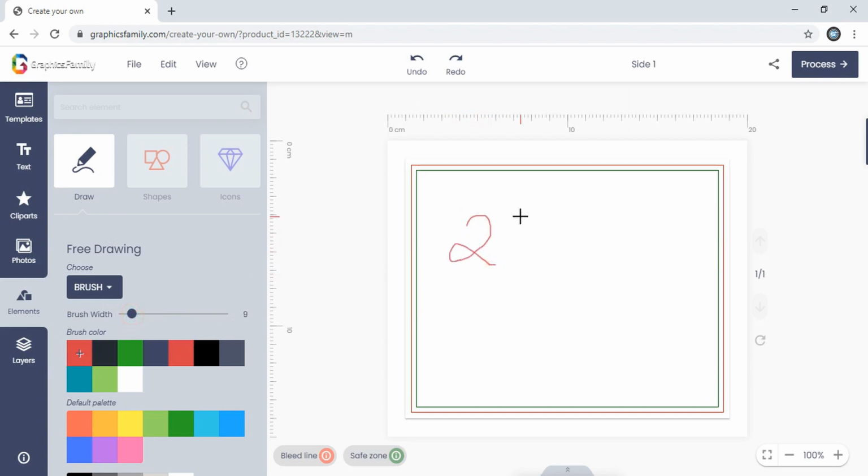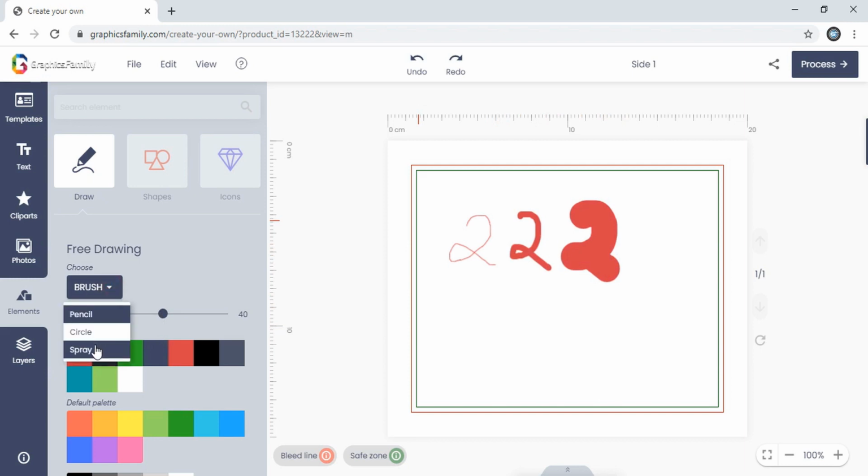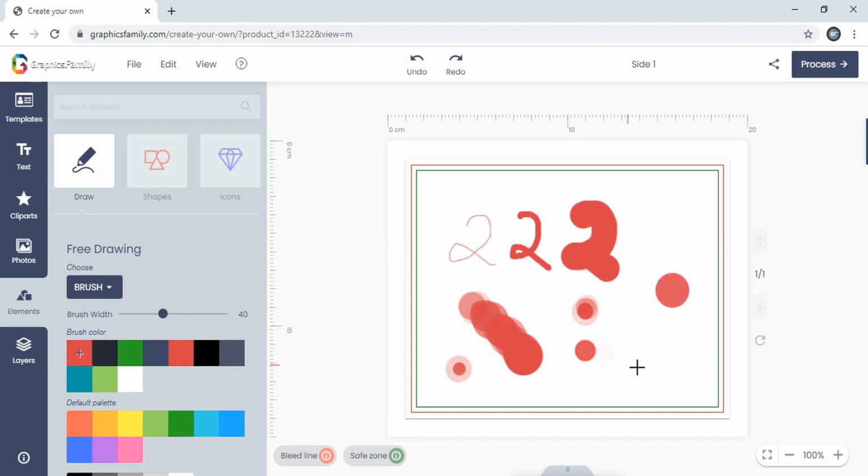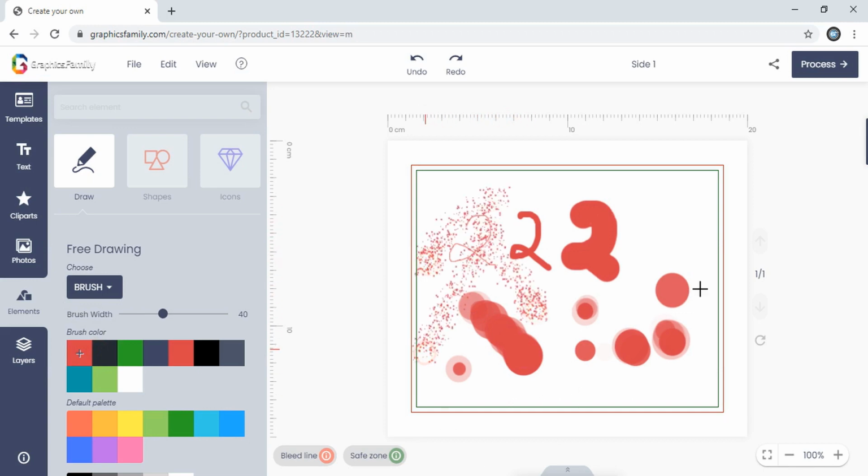If I increase the width and if I write the same, you can see it is increasing. If I increase more and if I write the same, you can see the difference. You can change the color for this, and apart from the brush tool, here are other options. Spray, circle. So if you take this circle, you can make it like this, and you can increase the width similarly. If you take the spray, then you can spray it like this. This is really a nice feature. I really like it.